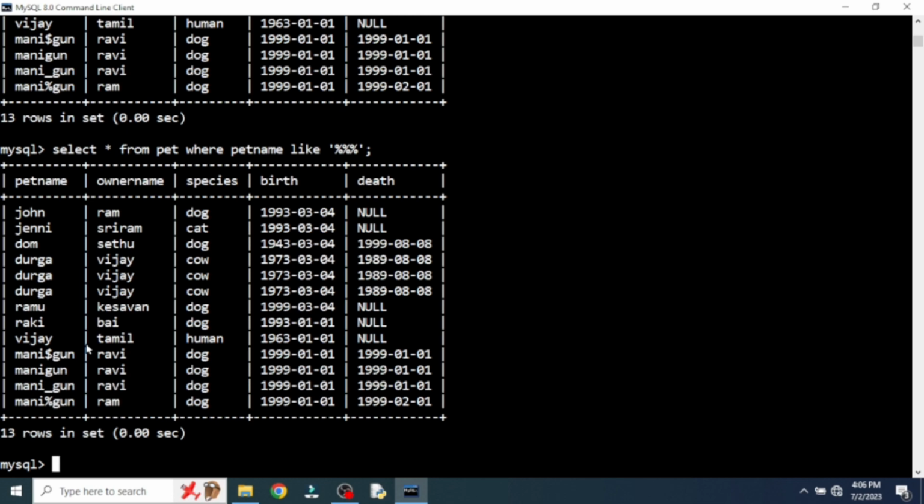So what we have to do, we have to add one more clause to solve this problem. That clause is called the ESCAPE clause. So we are going to add ESCAPE. In this escape clause, we are going to use a symbol as an escape character. So if you want to find percentage, we have to place this escape character, backslash, in front of the percentage data.